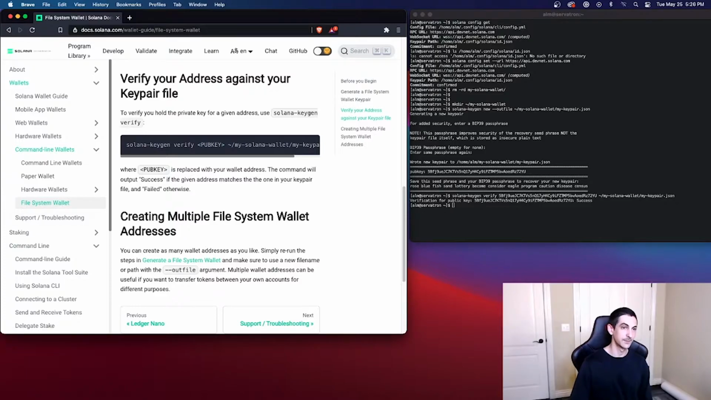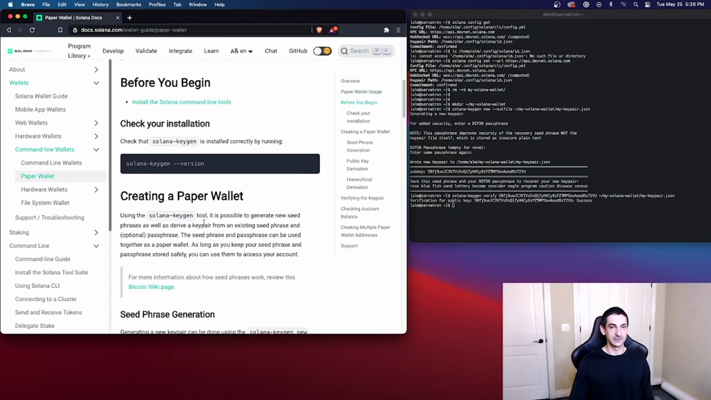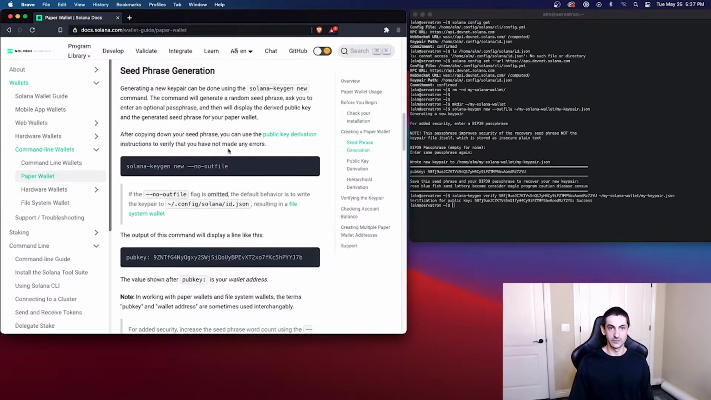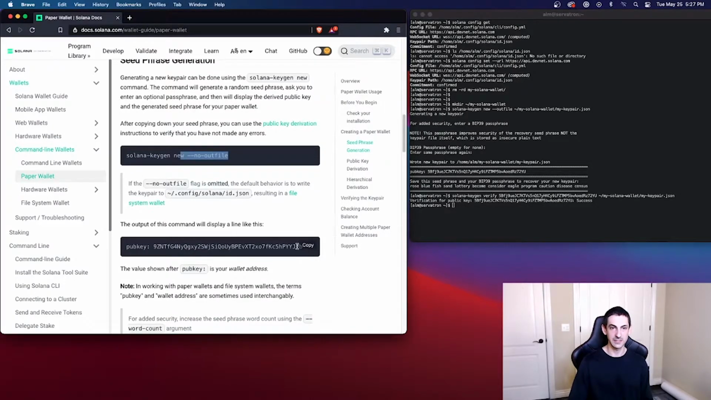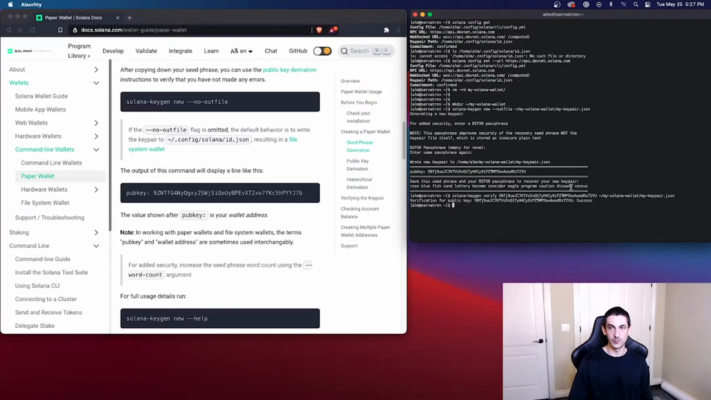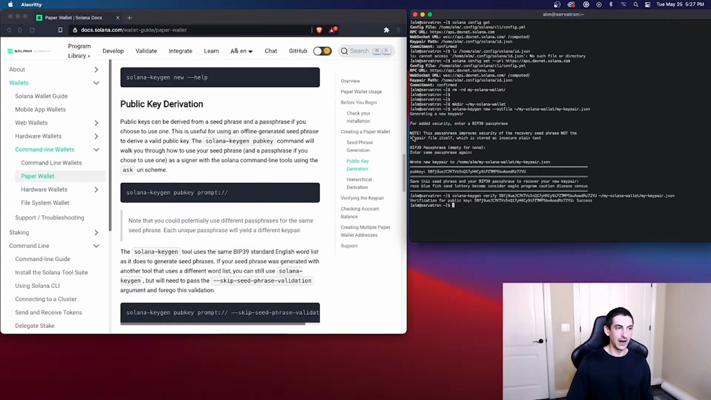It really varies. Next would be a paper wallet. Essentially, a paper wallet follows a similar process, except we don't provide an outfile. So right here we said new outfile, and we gave a file to put it to. If we say no outfile, it's just gonna give us a public key and the seed phrase, and we'll need to keep track of the seed phrase ourselves. Okay, now hypothetically, I think if you lose your file system wallet, then you can use the seed phrase we got in combination with a paper wallet to recreate it.